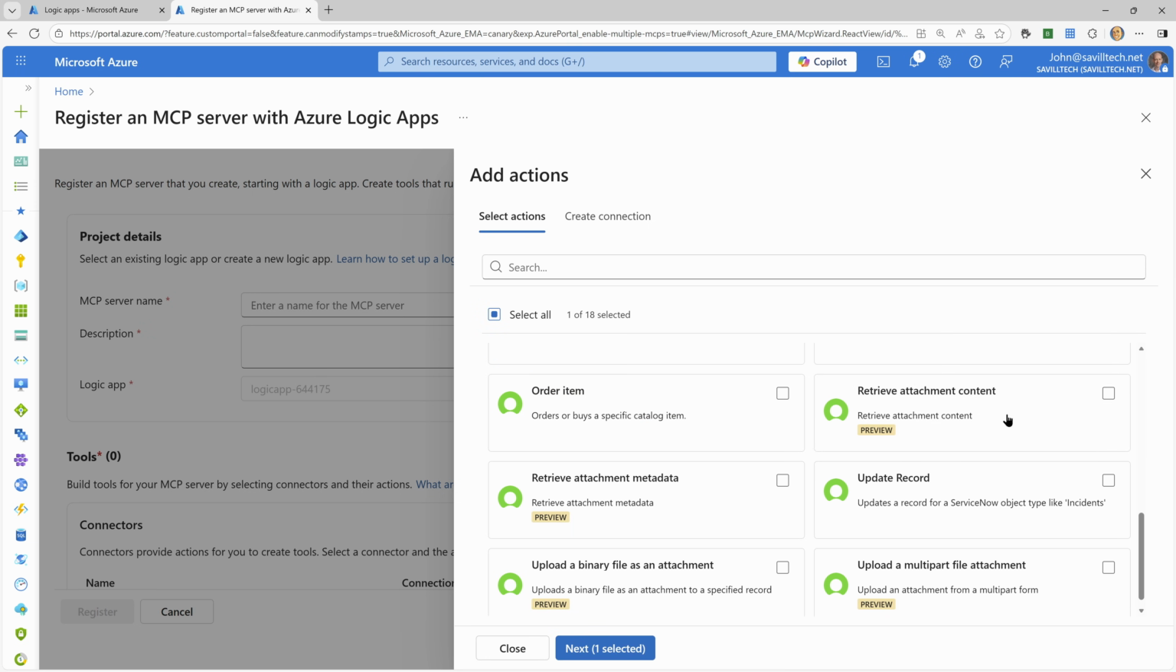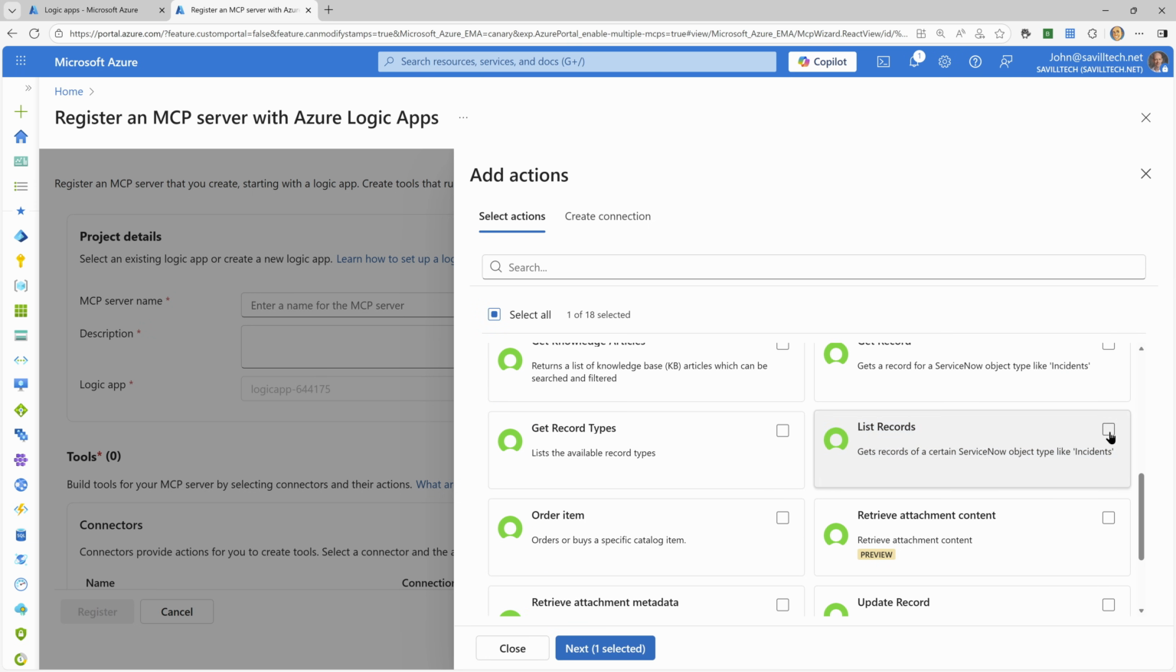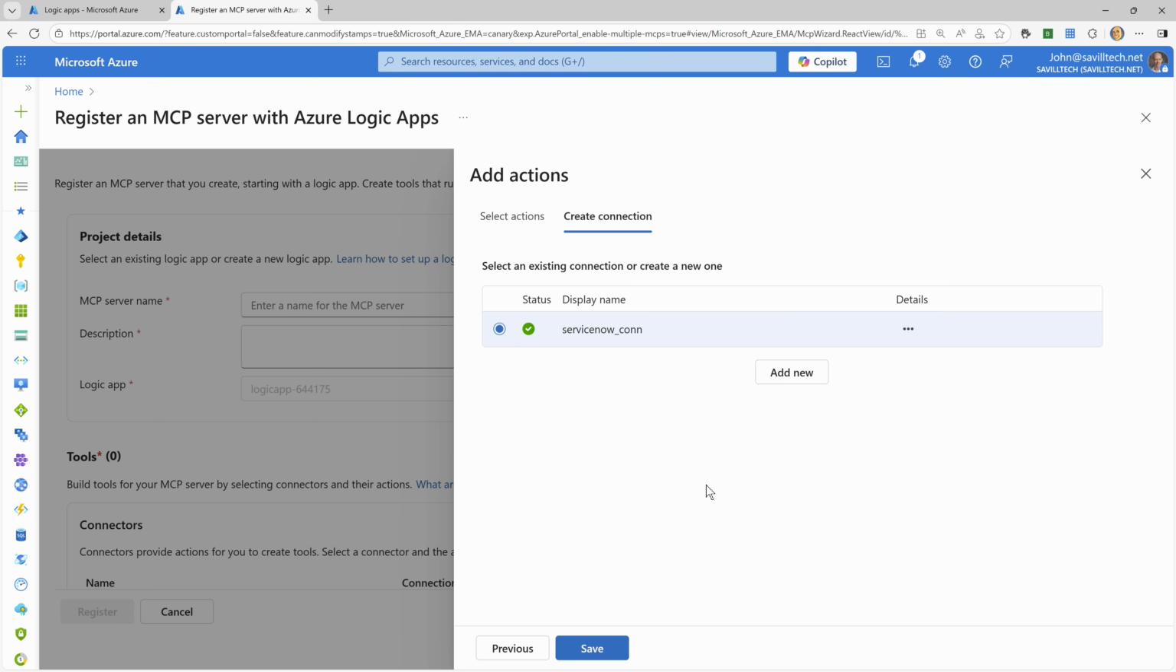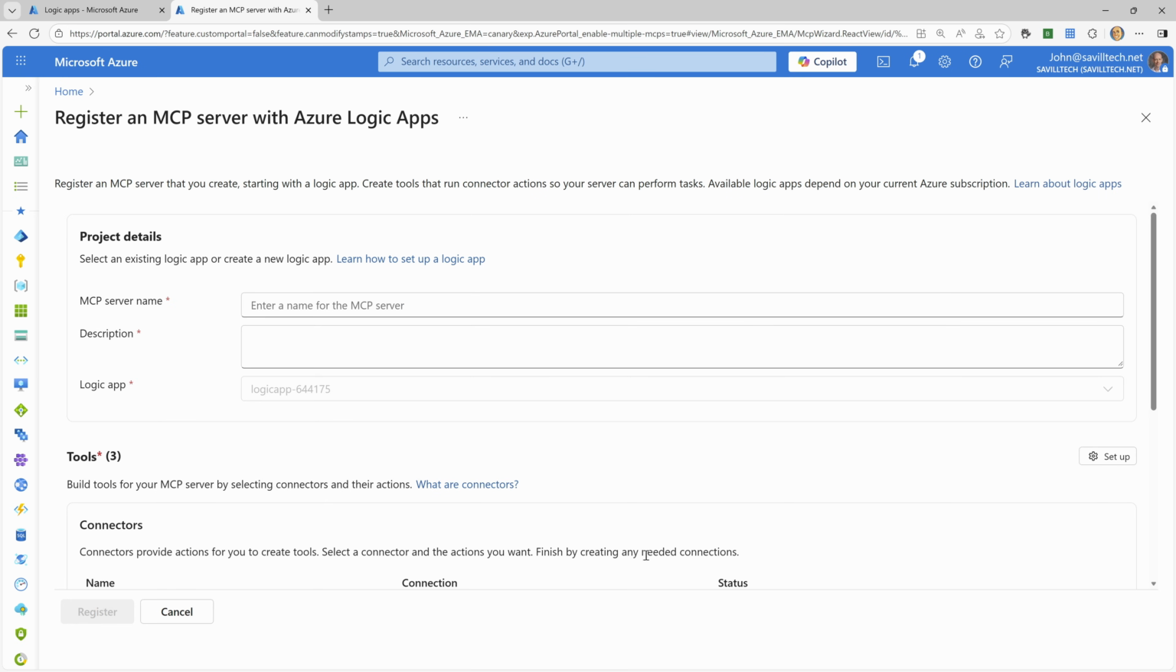So I'm going to say, let's create a record. Let's list records. And let's update records. So I'm going to do those 3. Now, there's a number of things I want to do here. Firstly, I'd have to add the connection. I already have a connection configured for my ServiceNow. So I'm just going to hit save. And now I need to start giving it the details.